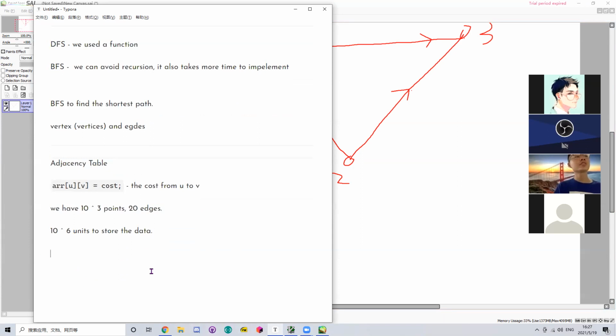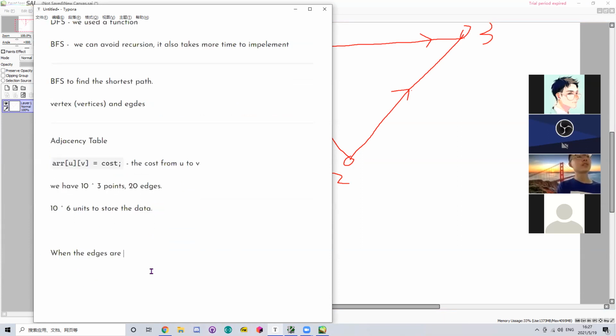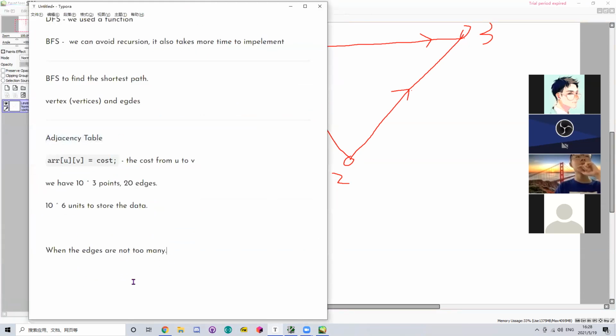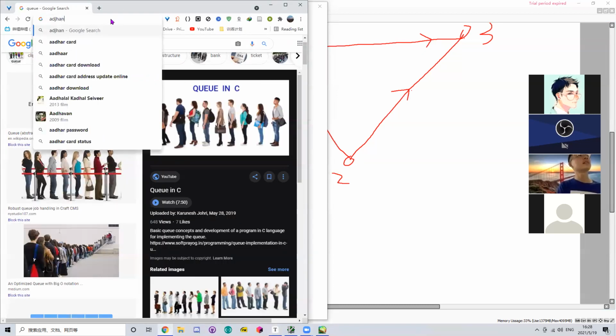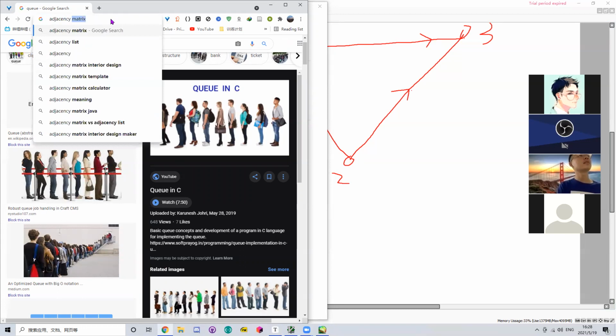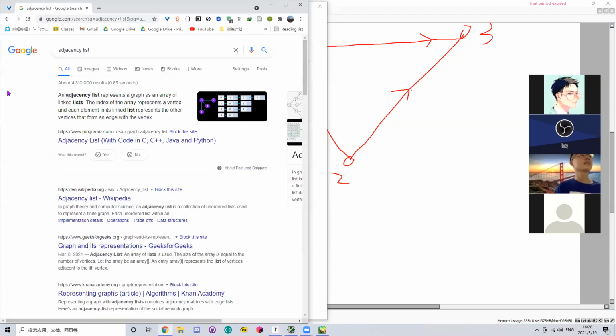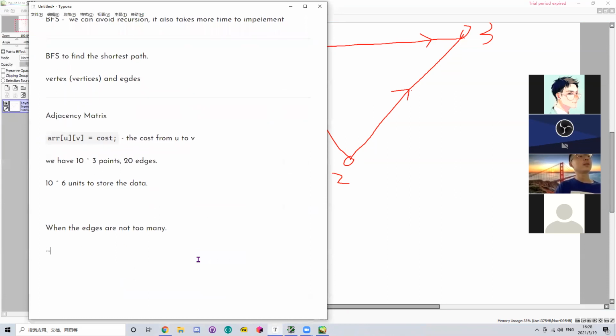So when the graph doesn't have too many edges, so that it doesn't require us to use an adjacency table, then we can use, oh, that's called the adjacency matrix. It's not a table. Adjacency list, yes. Okay, we can use an adjacency list.